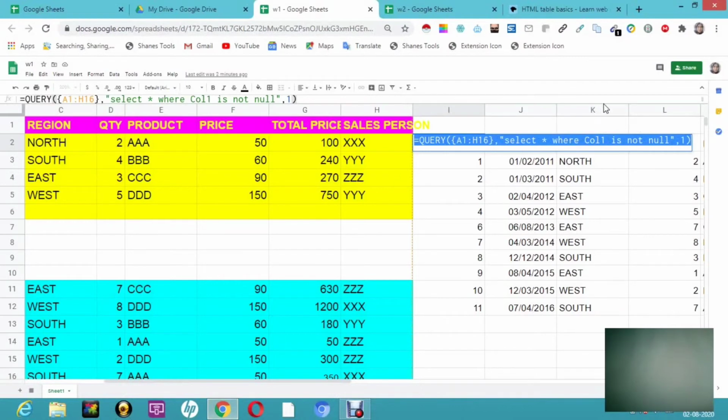If you're starting from column 2, you can write column 2 is not null. I mean it shouldn't be empty, and close braces, comma 1. I have written 1 because I have included even the header while selecting. Here you can see I have selected A1 also at the same time. That is my header. If you're starting from A2, then you can type 0 here. Then again I have closed the braces and just given an enter.